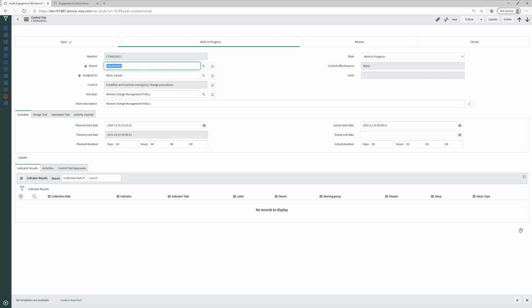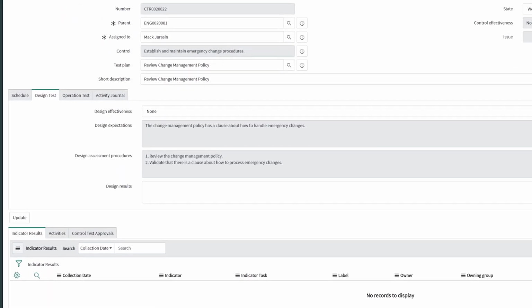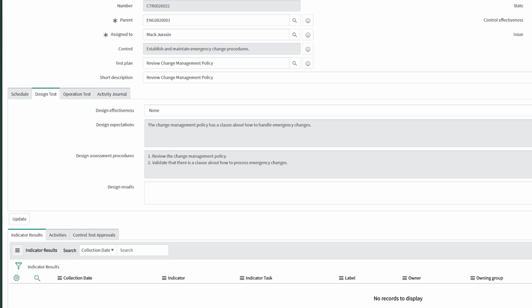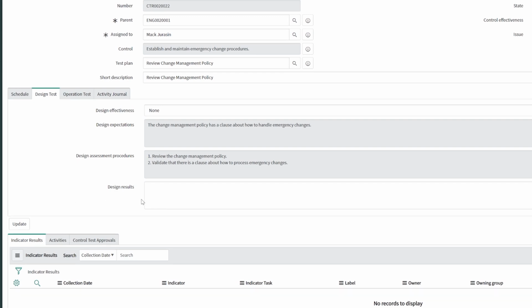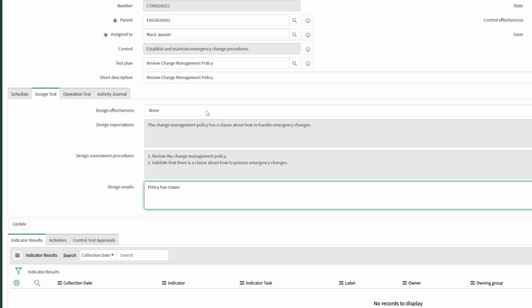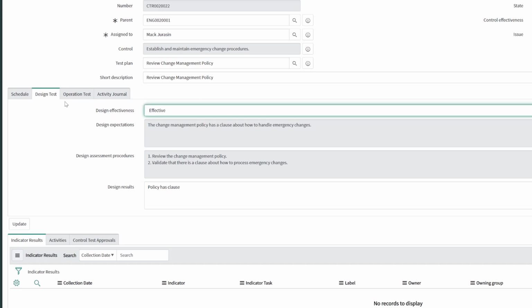Now that our control test has been moved to a work in progress state, we see that the actual start date is populated. On the design tab, we test if the control was designed properly to achieve the control objective. In this case, we'll say that it was, and we'll mark it effective.